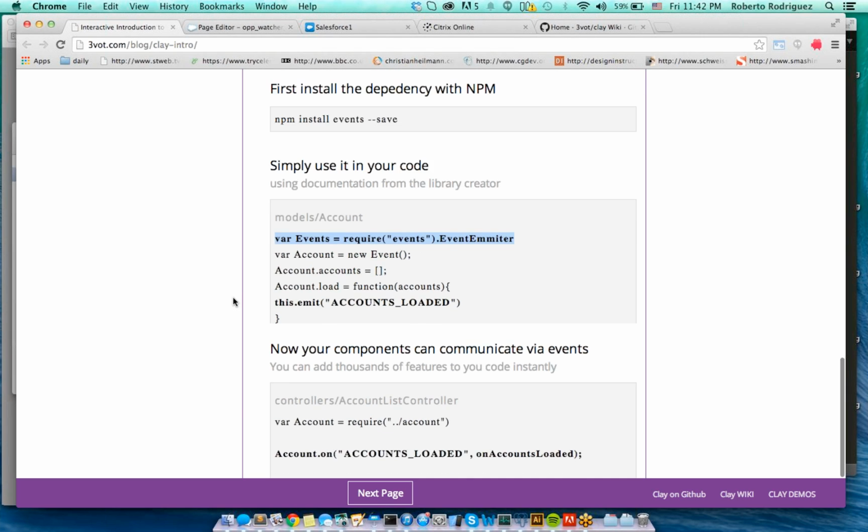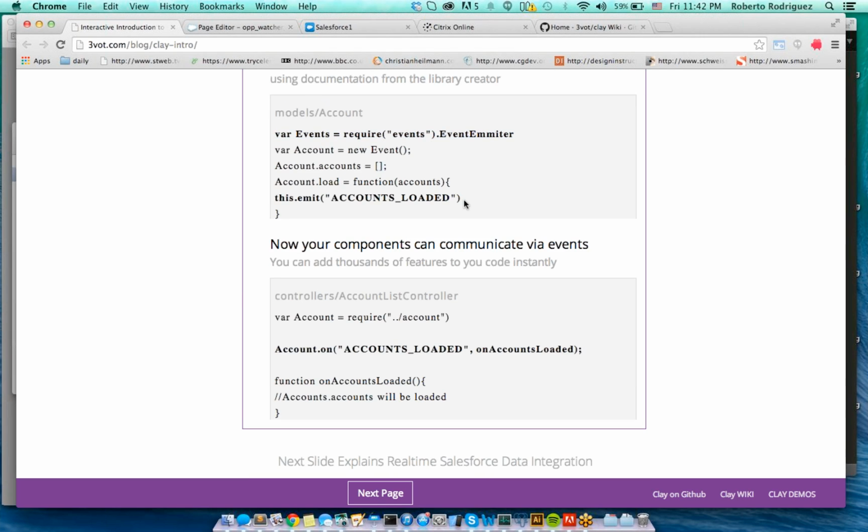So you can actually write this, and when the accounts get loaded from the API, this is an asynchronous operation, then you can emit an event, let's say account loaded. And in another component, here I'm in models account, you can just listen. When this event is fired, you can do other things. Again, this is really powerful and enables you to write larger, more stable, robust applications. And this is the kind of thing that we help as Clay to do.